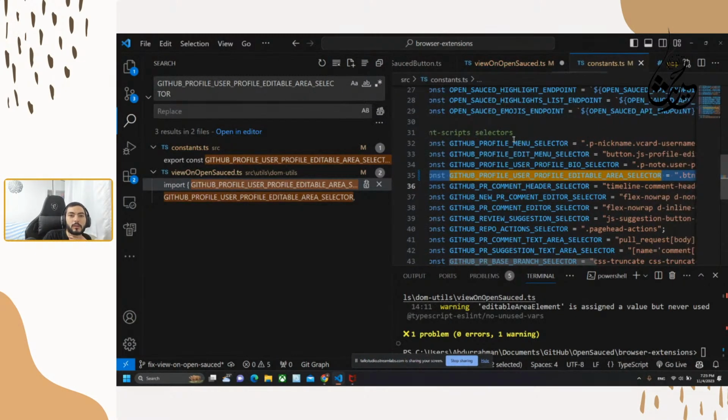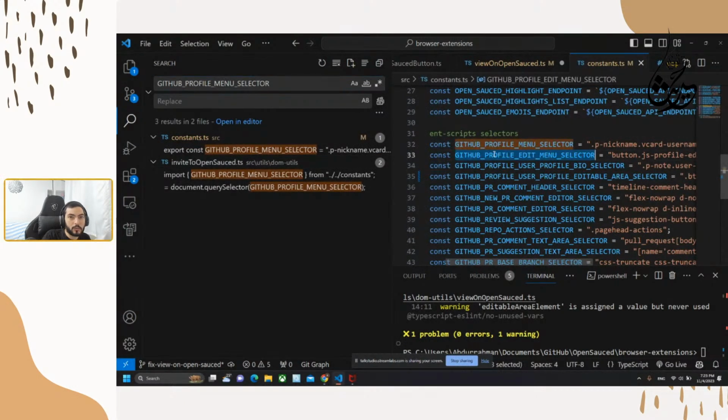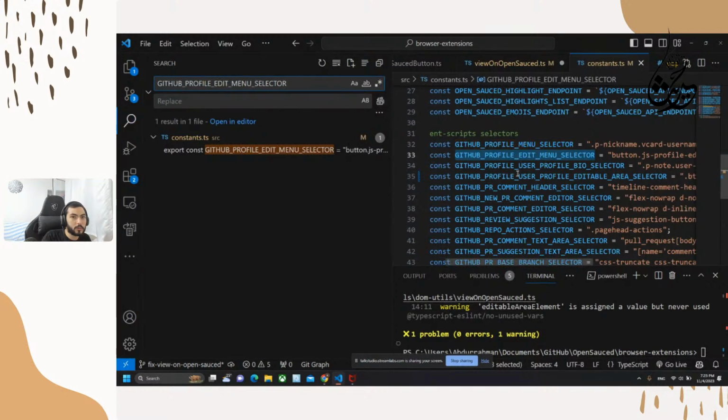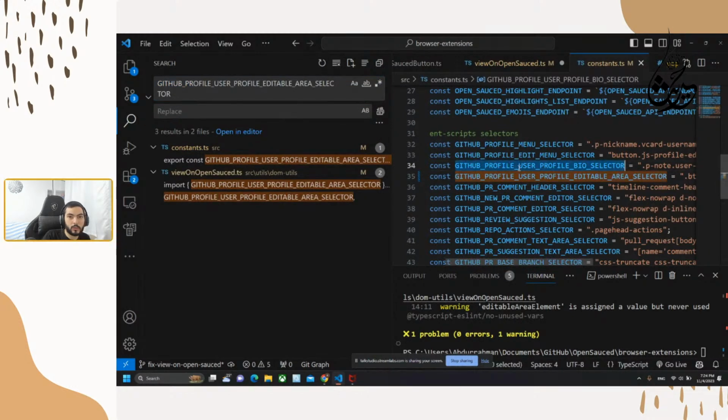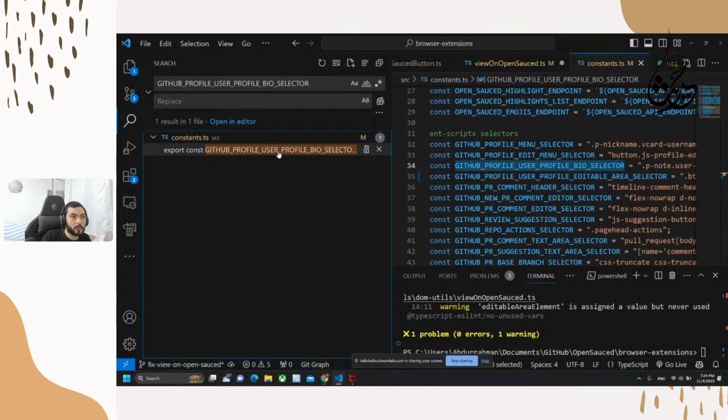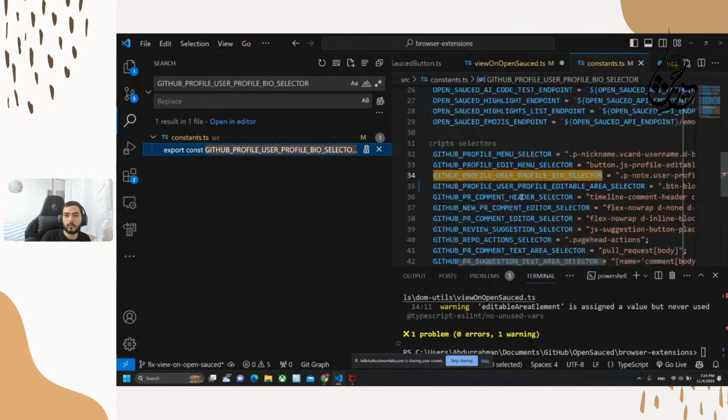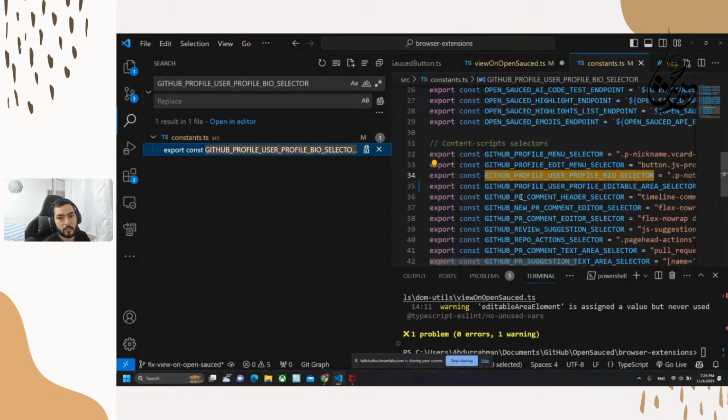Like we have the selectors here. Yeah, almost all selectors are used once. We didn't use the selector? We used this. No, it's not used. Okay, that's weird.